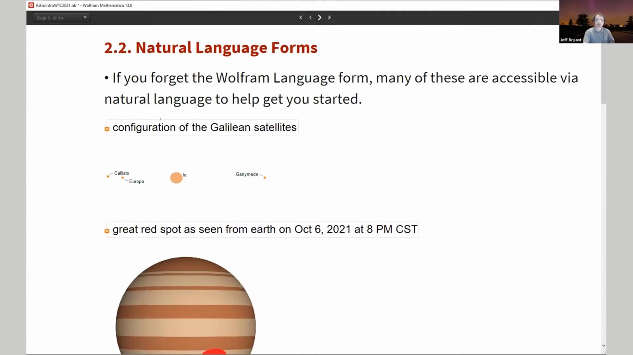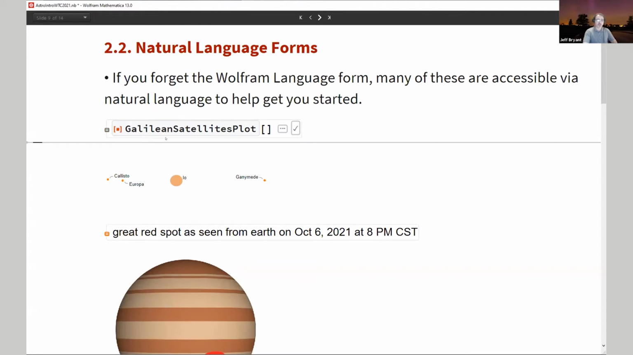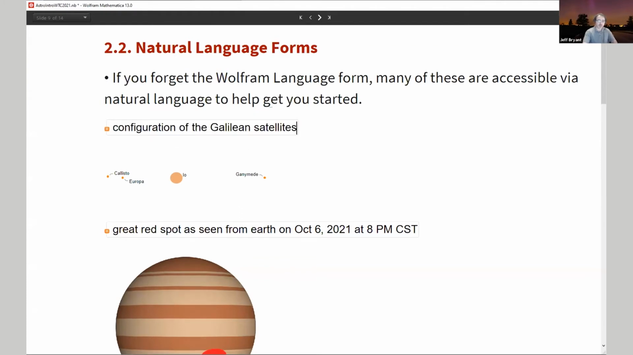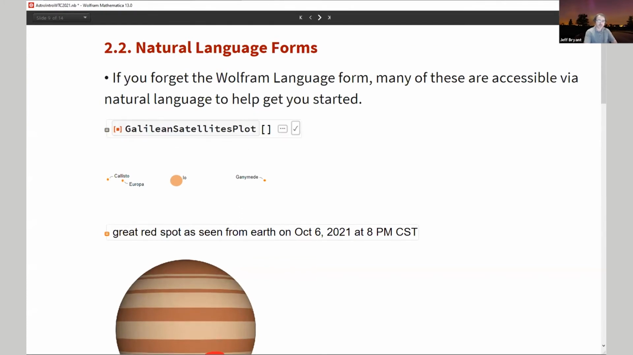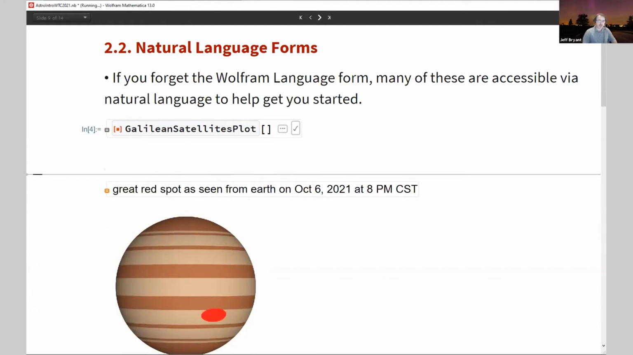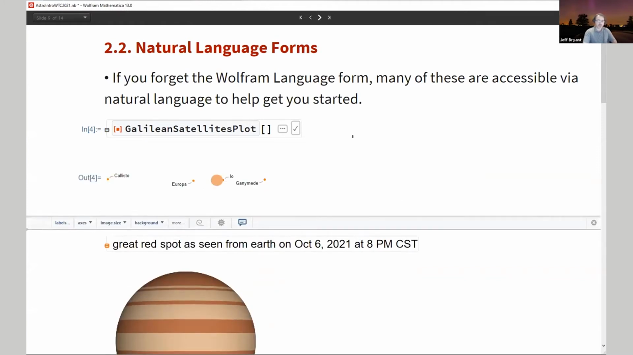presented to you, and you can just type in queries like configuration of the Galilean satellites. And if you go in here and then exit, you will see that it resolves into the Wolfram Language form, and then you can edit it, add options, anything like that that you would like. And then you evaluate it, and it'll actually update. So this gives you the current configuration of the Galilean moons of Jupiter as seen from Earth.